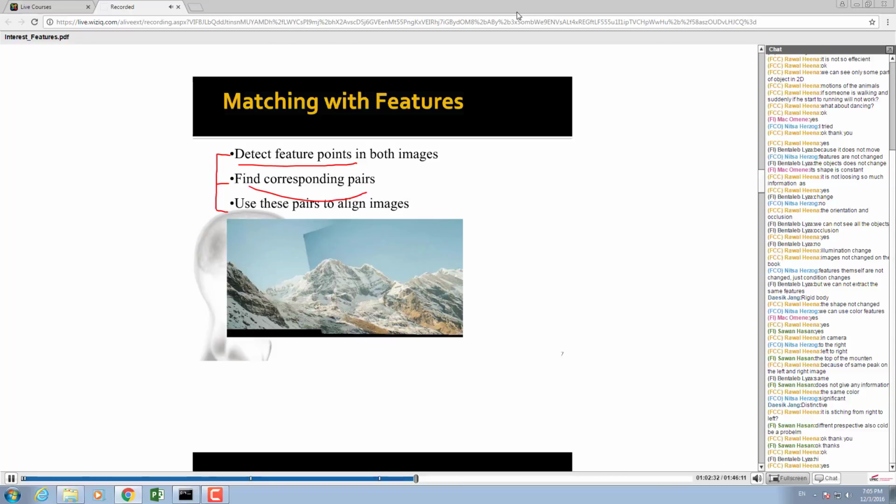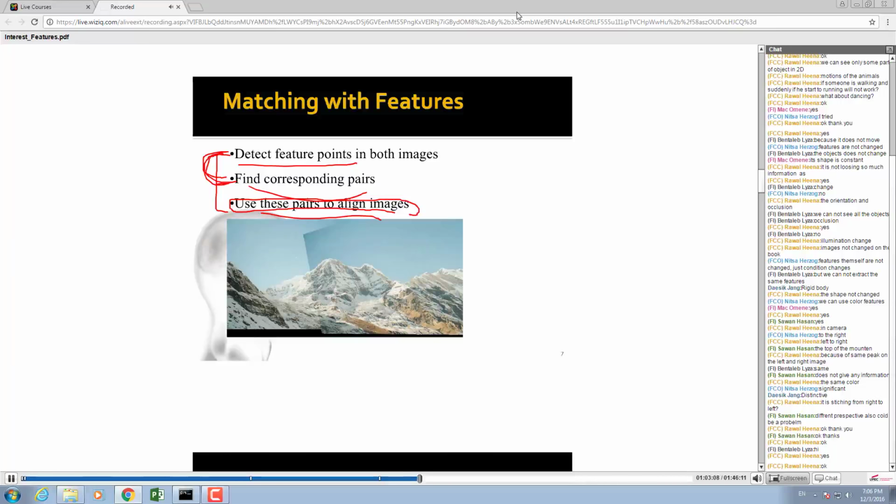Okay, so these are three very important steps. Detect the feature points, find correspondence, and then stitch and align. In this case, the third step, the last, aligning images, is not necessary in object tracking. But the first step, detecting feature points and finding correspondence, is a common step for object tracking as well.